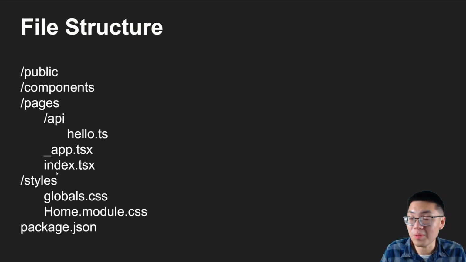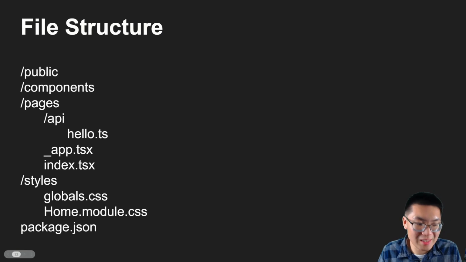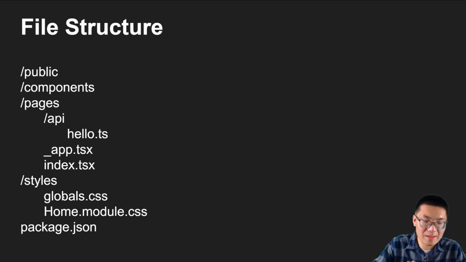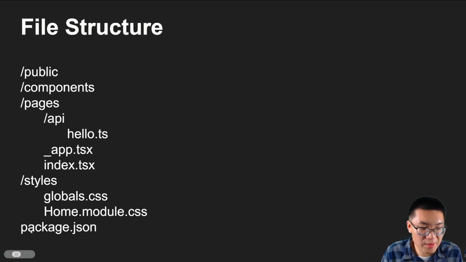Hopefully it's not a surprise for anybody, but the styles folder holds all your CSS. There is global CSS that affects everything, and there's also component-specific CSS that we can use for specific components. And of course, finally, we have the package.json. This is where we install all of our dependencies.